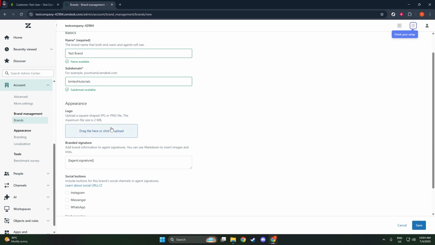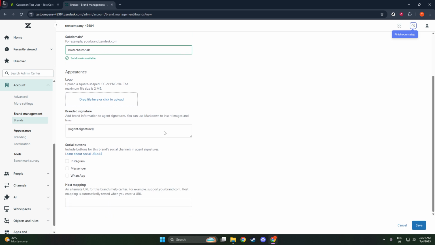The visual identity of your brand is equally important, so the next thing you'll want to do is upload your company's logo. This step ensures that your brand is visually represented and recognizable across all your customer interactions. Additionally, you have the opportunity to add a branded agent signature. This is a great touch to personalize communications between your support agents and customers, reinforcing that consistent brand image.